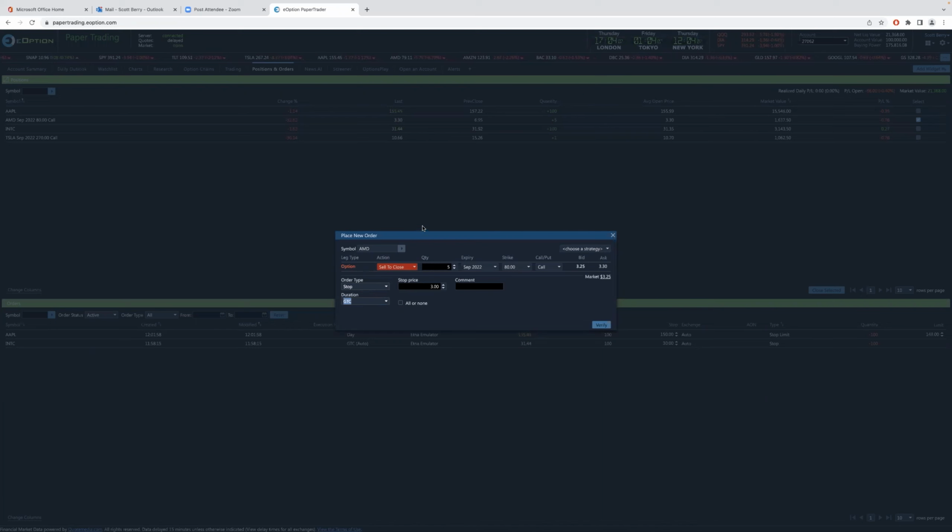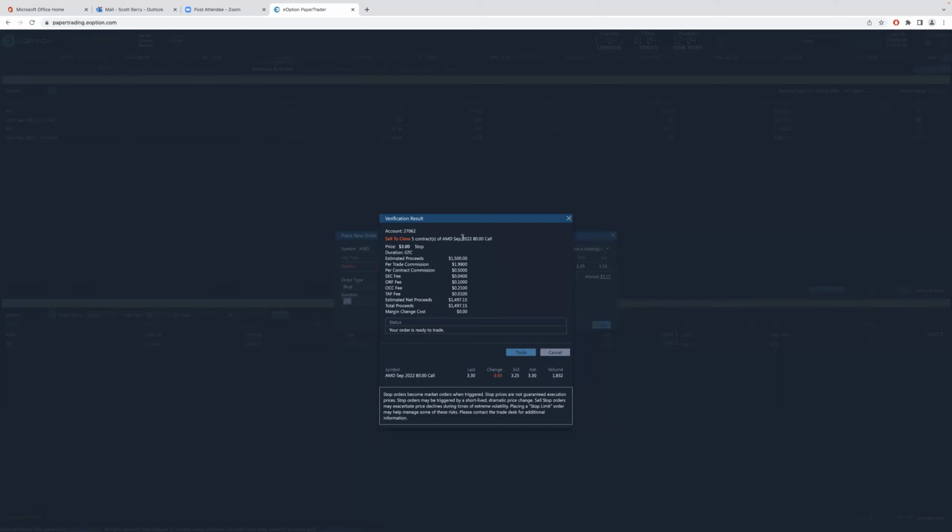And then you want to just review your order, make sure it says sell to close 5, the September 80 calls. It should fill out your whole position correctly. You would then verify. And again, it's going to give you the warning that I mentioned earlier that stop orders are market orders. It's not a guaranteed execution at your stop price. We will hit trade.